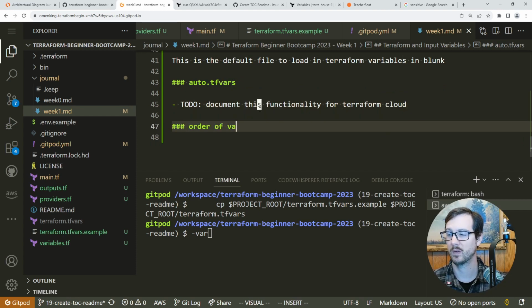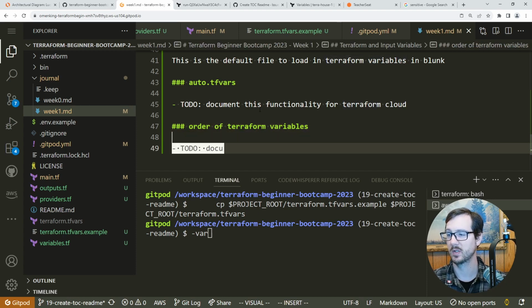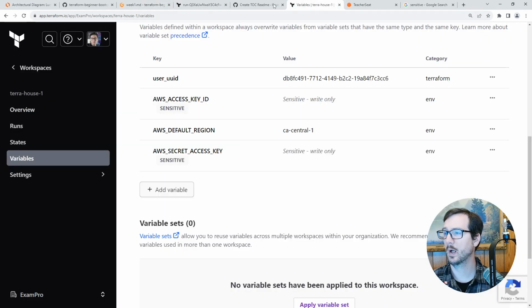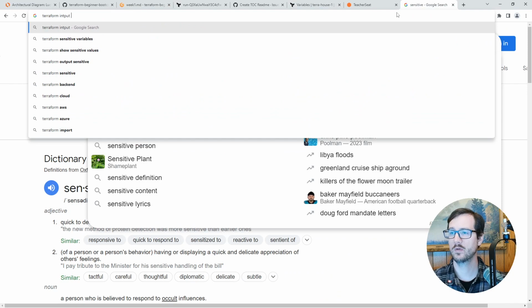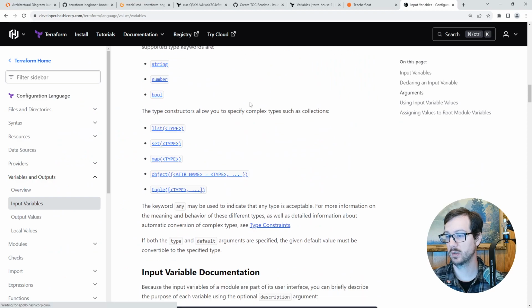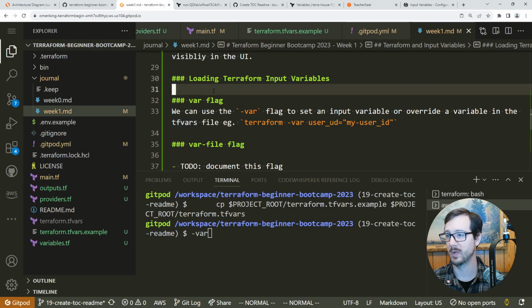Order of Terraform variables. This will be something for you to do. So document which Terraform variable settings take precedence. That's something else you should know. I'm going to go back to the Terraform input variables documentation. We'll link that as well, because it'll probably have all that information here. There's a lot of stuff in here. If you want to read it, it's up to you. But we can just focus on what's practical.